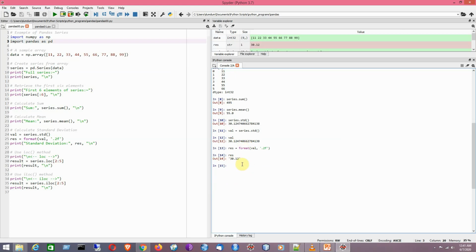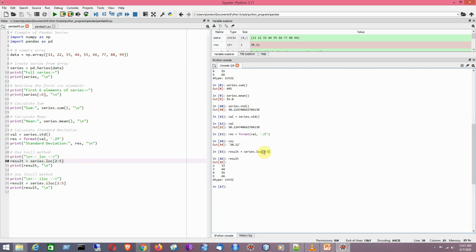Now I am going to apply the LOC and ILOC methods, which are two popular methods for a pandas data frame, but they are also available in a series, that is a pandas series, and we can test them. We are going to test them using the series, the pandas one-dimensional data structure. If you just print the result, here the result has been printed from index 2 to 5, that is, 5 inclusive.